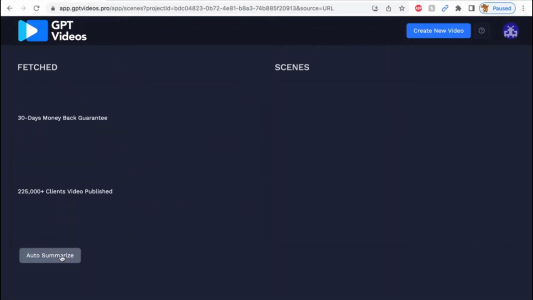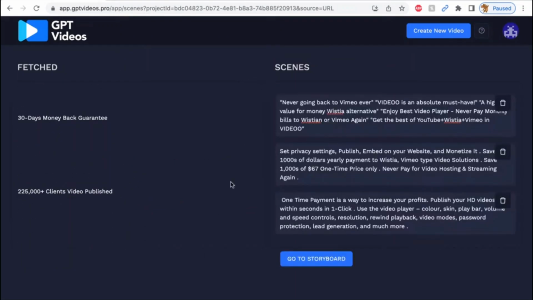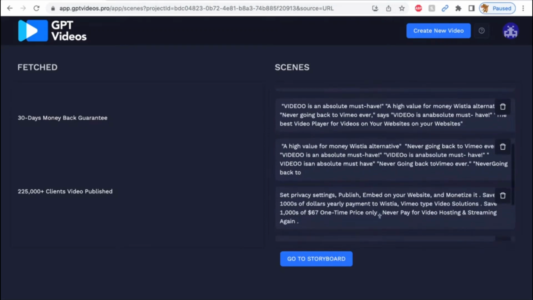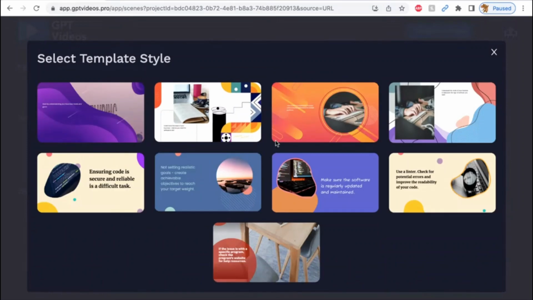Let's click on auto summarize. The AI will do it for us. So our scenes are ready. If I want to edit, I can just edit. I can just click anywhere and just remove things. I can delete any scene if I want. Let's click on go to storyboard.